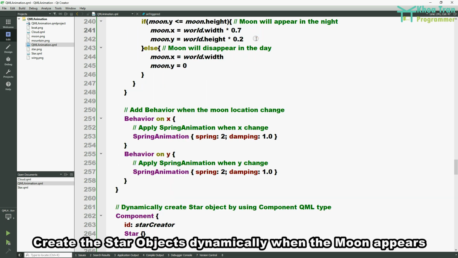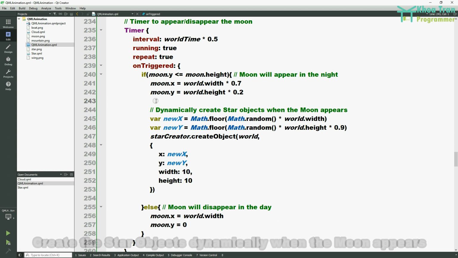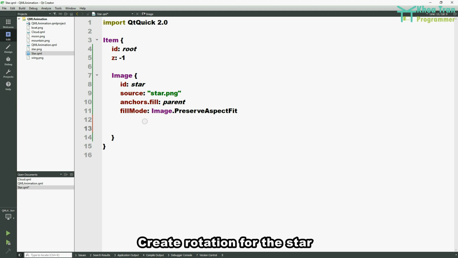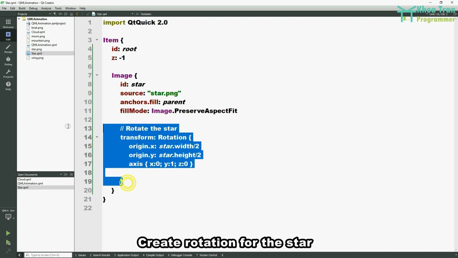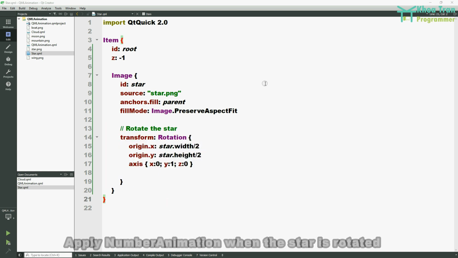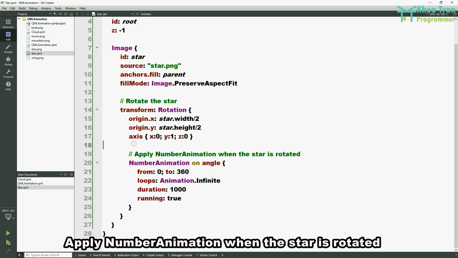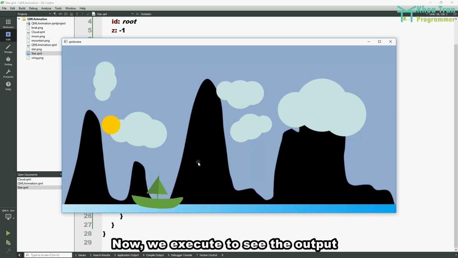Create the star objects dynamically when the moon appears. Create rotation for the star. Apply NumberAnimation when the star is rotated. Now, we execute to see the output.